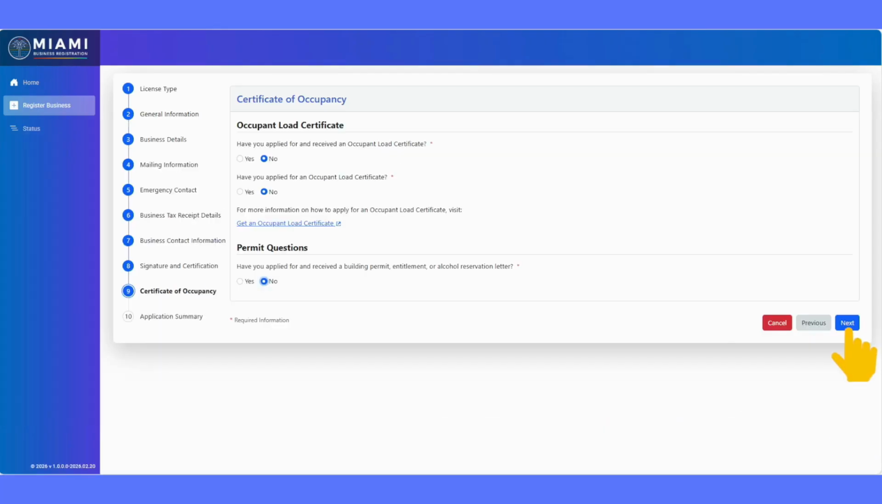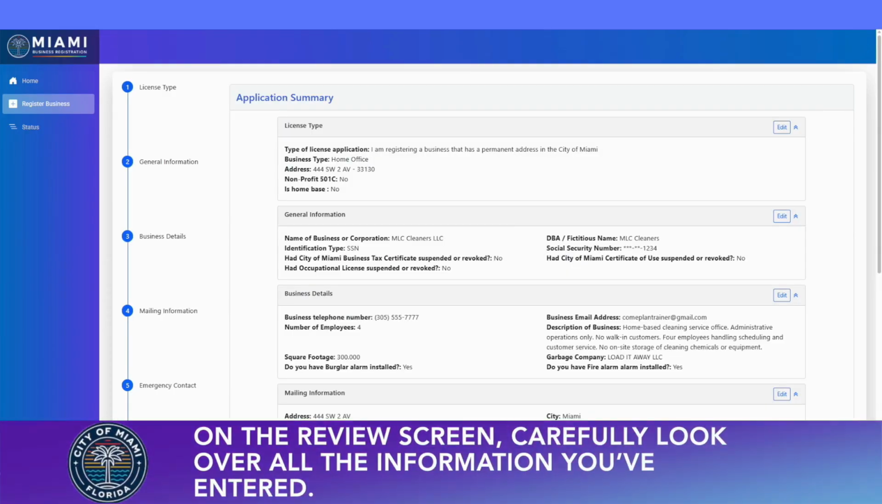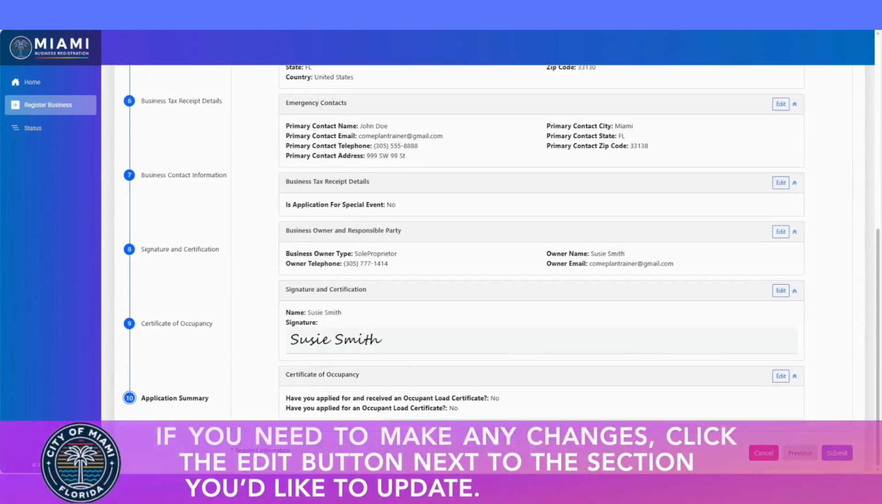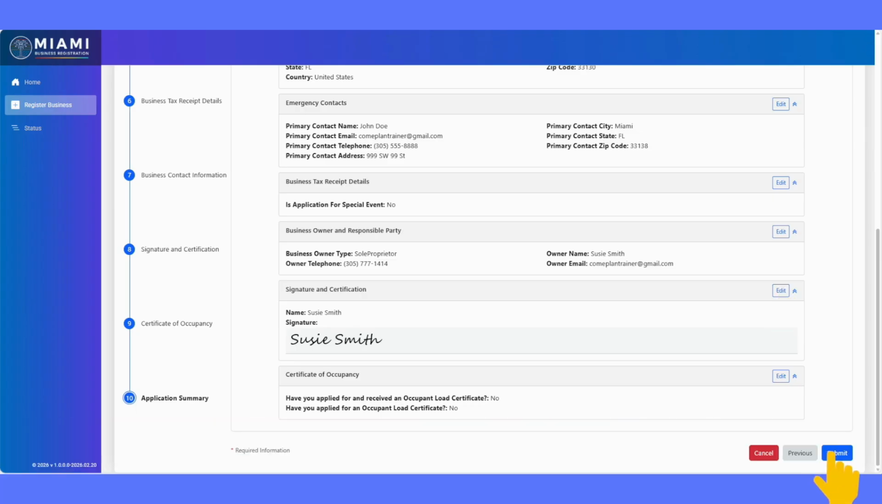Click Next. Final Review and Submission. On the review screen, carefully look over all the information you've entered. If you need to make any changes, click the Edit button next to the section you'd like to update. Once everything looks correct, click Submit.